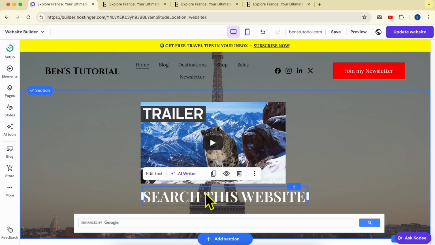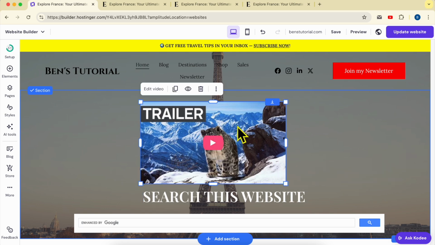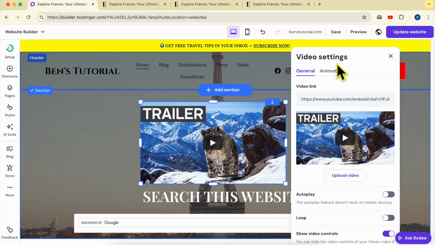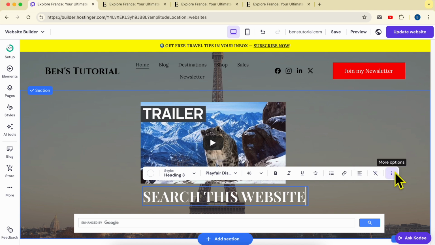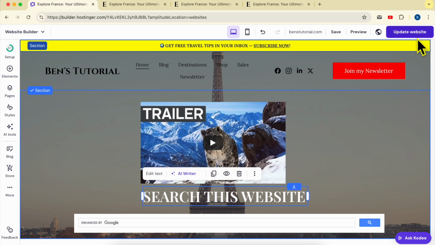For a text element, you need to go to edit text and then click on more options, then you will see the animation. For a photo or video element, you will directly see the animation tab. And this is how to add an animation in Hostinger website builder.